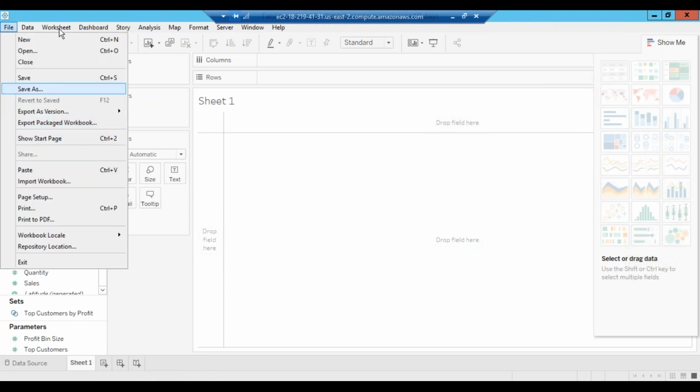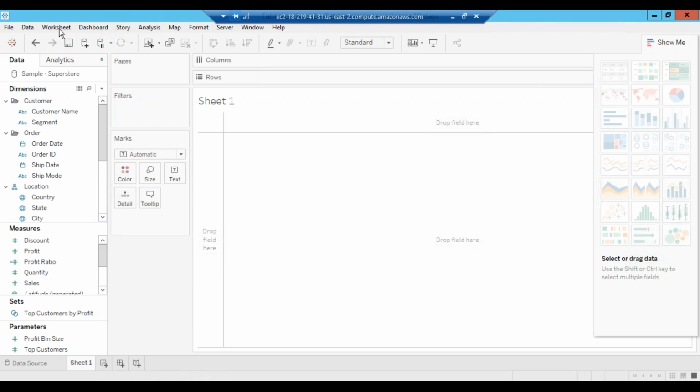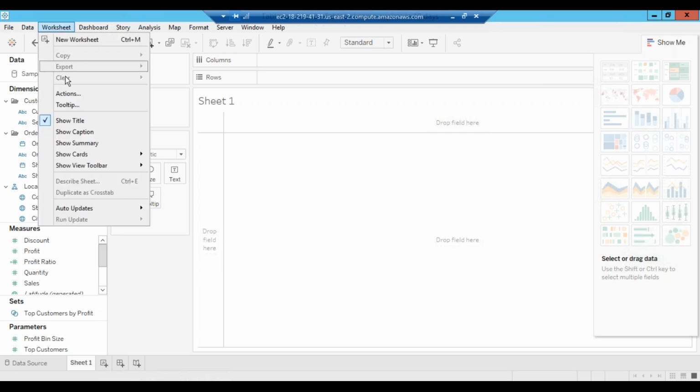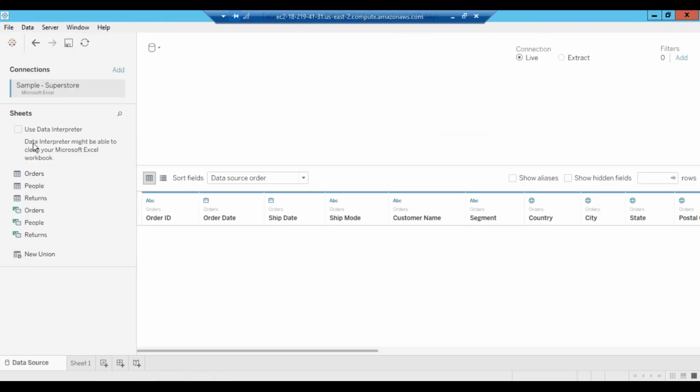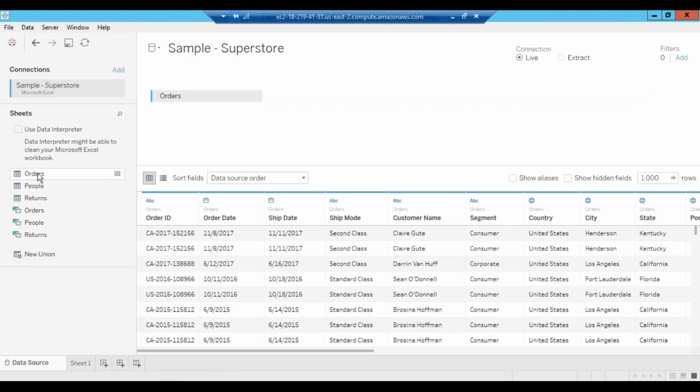So here you have worksheet. Here we are not doing anything, so just go to data source. Now say I have selected that file, and here you see all the sheets are coming up: orders, people, returns and all. Here I want to select a particular table. Orders I have selected here.